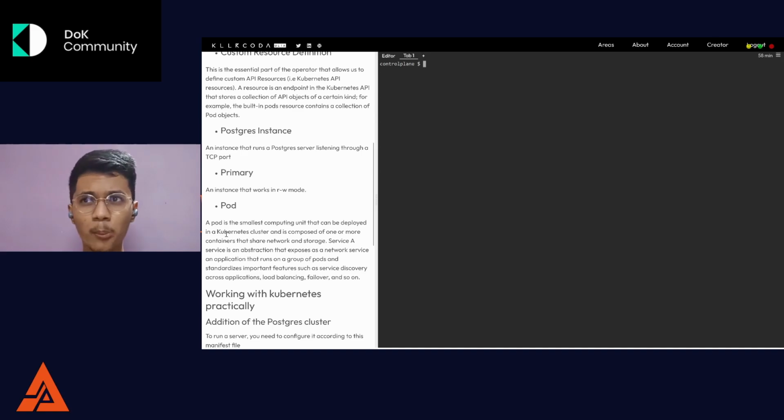Now coming to the Postgres terms right here, the first one is the Postgres instance. The Postgres instance is basically a Postgres server through which you'll be accessing for reading and writing data, right? You can also modify, so I'll put that under write. So you can read and write data through your Postgres instance, and a primary is basically a Postgres instance that works both in read and in write mode.